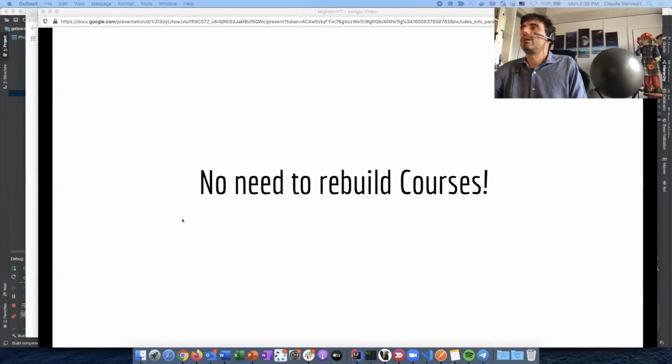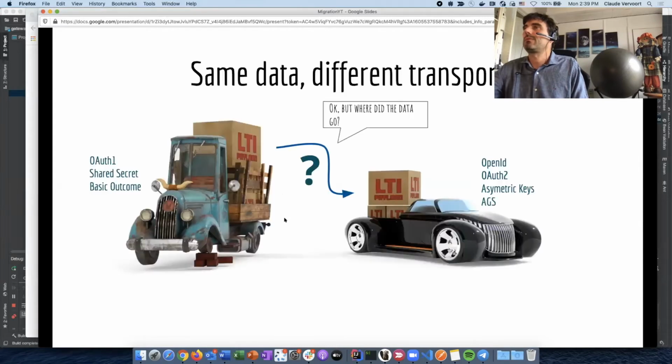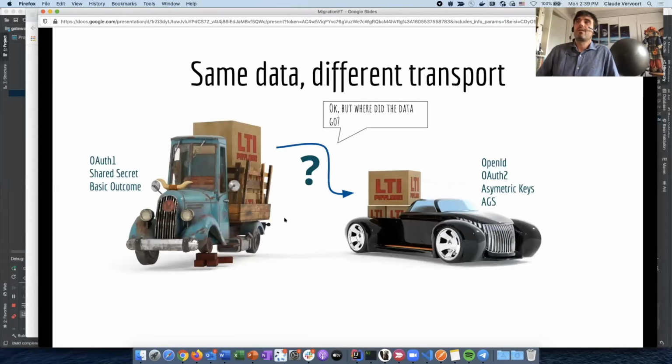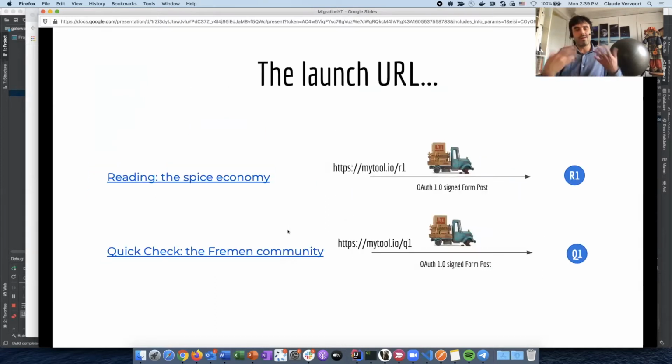So, okay, here we're really again changing the transport, but the data is the same. So the question is going to be, where did my data go? Where is my 1.1 data now in this new LTI 1.3 Advantage payload? And so we're going to look at the different pieces of data and where you're going to find them back in a 1.3 tool when you move from 1.1. So the very first one is the launch URL.